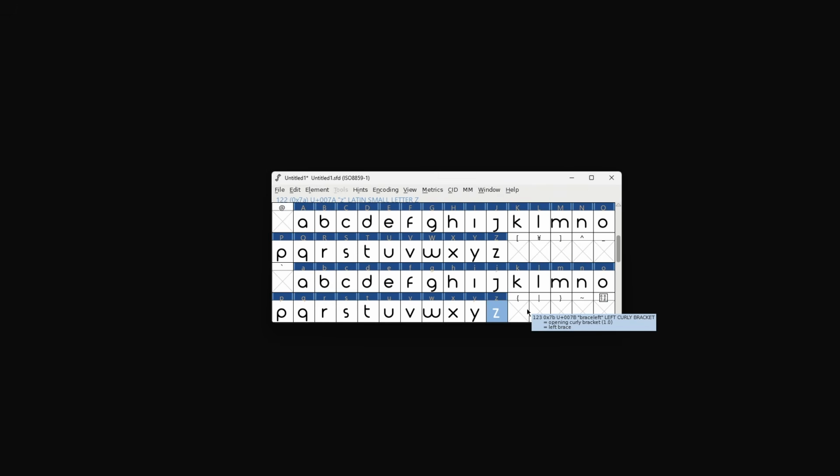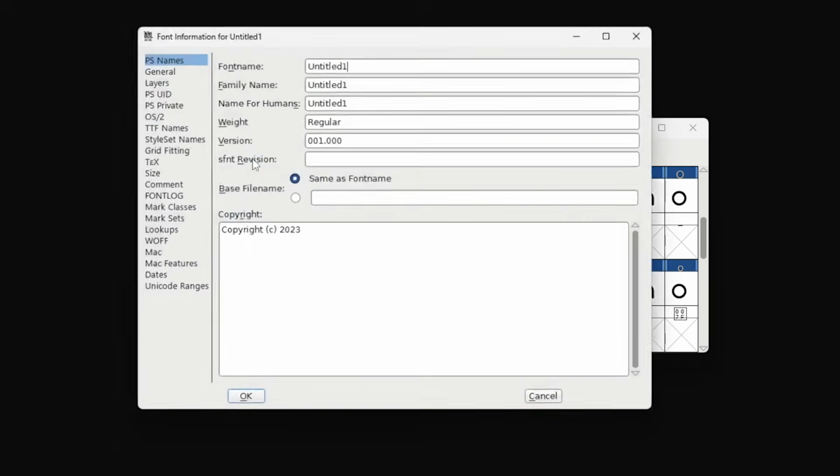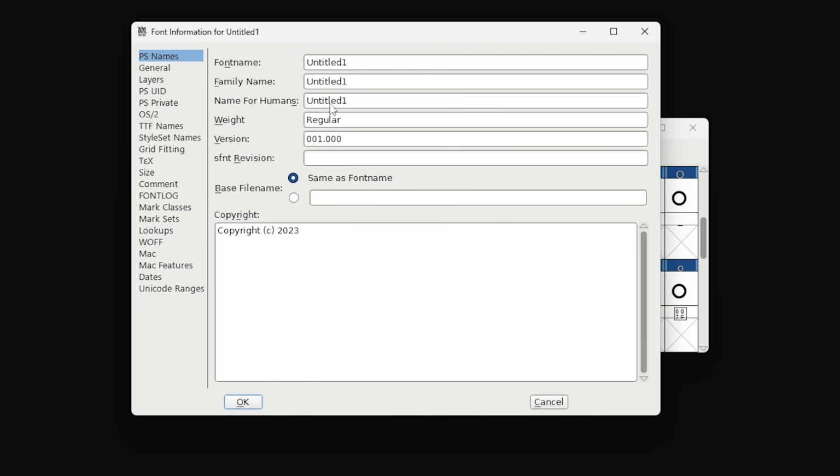And once you're finished generating all of the characters for your font, you can give your font a name by coming up here to the Element menu and choosing Font Info. Now this part's important because whatever you enter here is going to be the name of your font. So if you don't want your font to be named Untitled 1, just go ahead and change that to something else. I'm just going to name this after myself. I'll name it Nick.